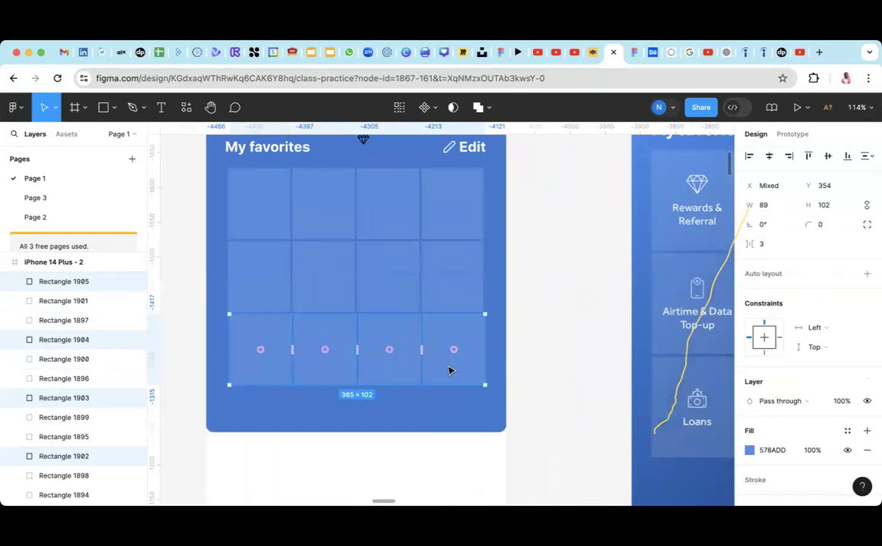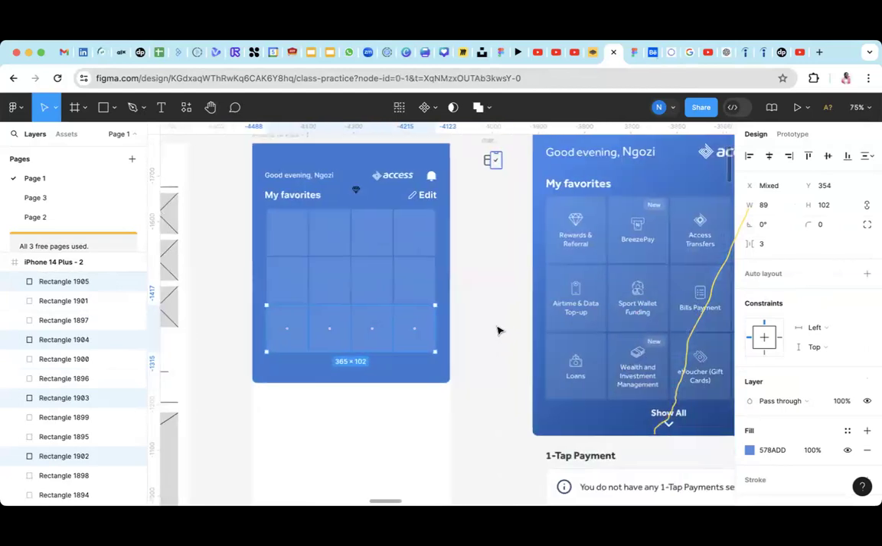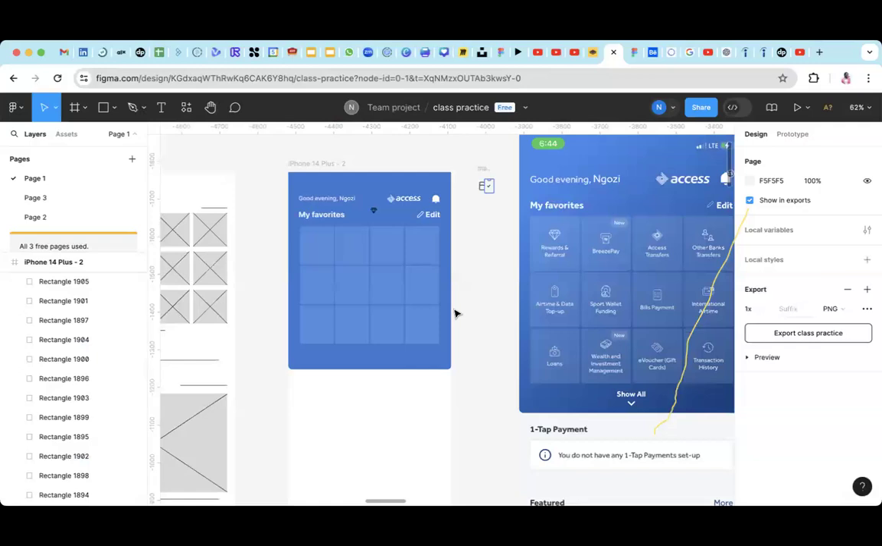So I'm not seeing that. I'm seeing that it's not equal. It's equal now. That's how meticulous you should be when you're designing.